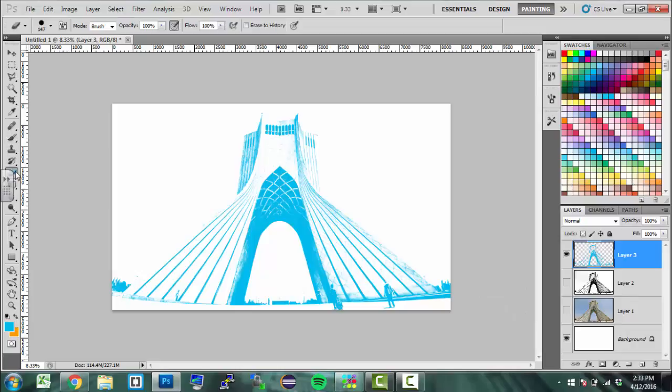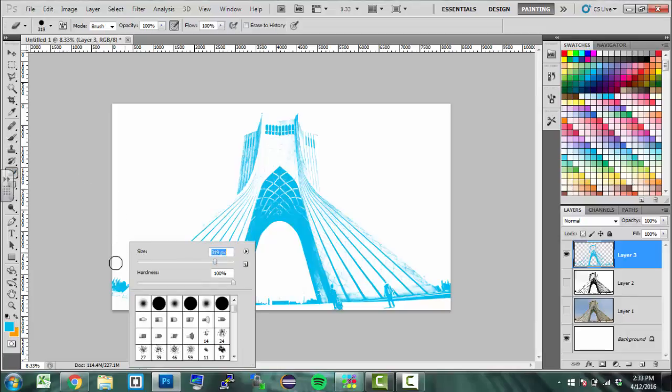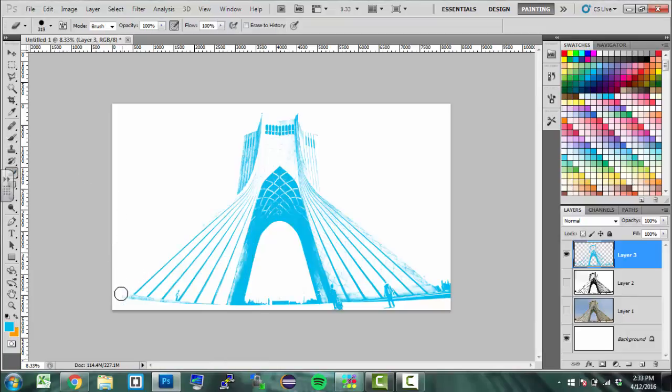I'm going to erase into it a little bit because I don't want to keep all of this stuff. I'm going to erase this little part here. Erase this little part here. You can erase this little part here. There we go. Now I've got my image that I want to work with.